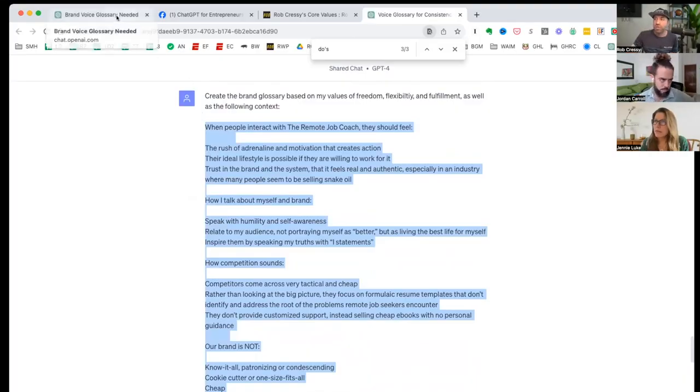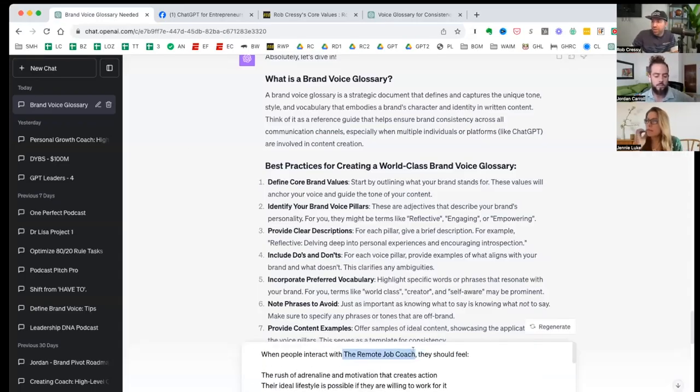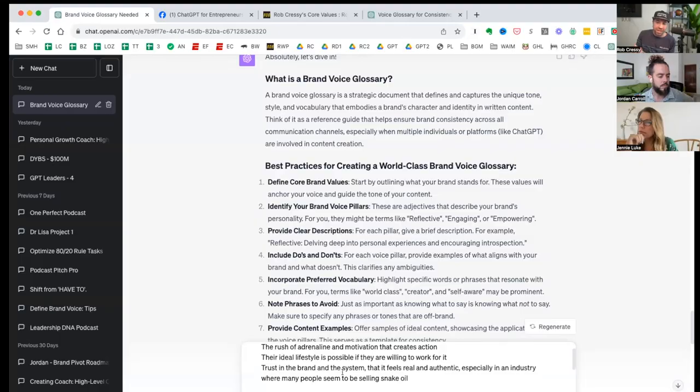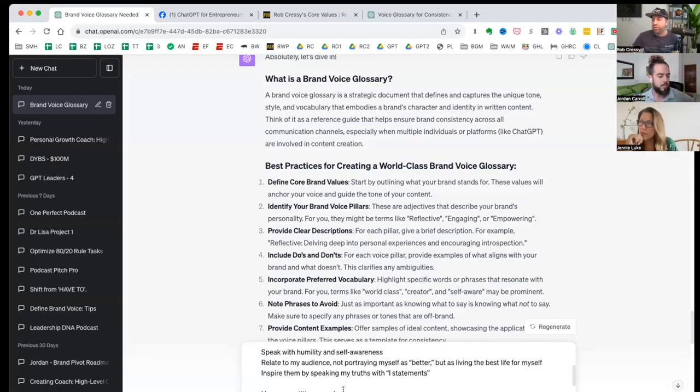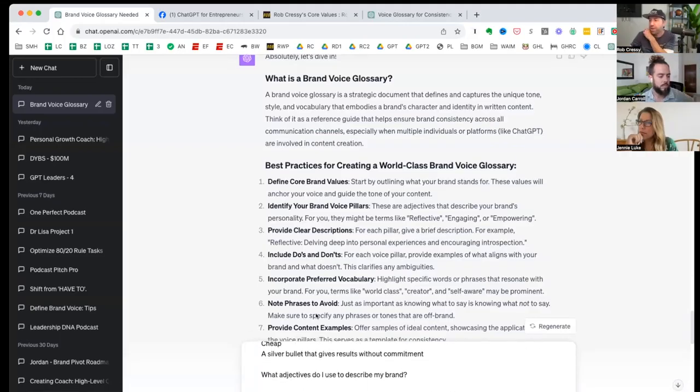Gotcha. So I'm just going to copy and paste what Jordan has here. When people interact with me, and of course for you, what I'll end up doing at the end of this is share the exact prompt like what Jordan just did, so we can all see formulaically what this looks like. I'll want to go back specifically, but in the name of speeding up, and I know Jordan and I are similar-ish in how we get down, you're going to want to customize this for yourself. How the competition sounds, our brand is not. What adjectives describe my brand?